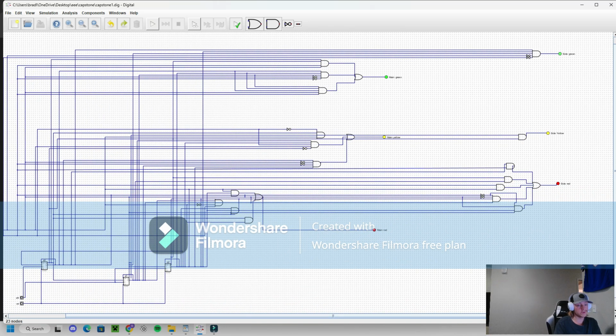And then for the special feature, I decided to have main green and side red flash. This would be for emergency vehicles. They would be coming down the main street, so side street traffic would stop, main traffic would continue, but they would just be aware that emergency vehicles would be coming down that way.